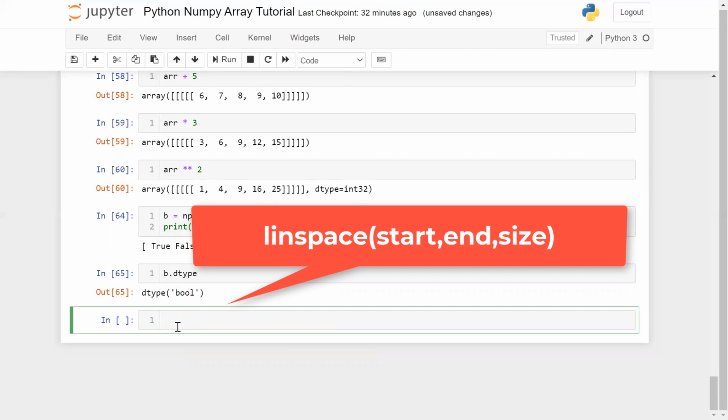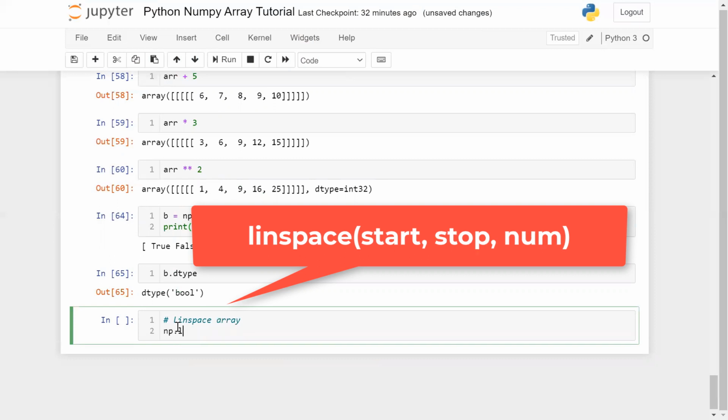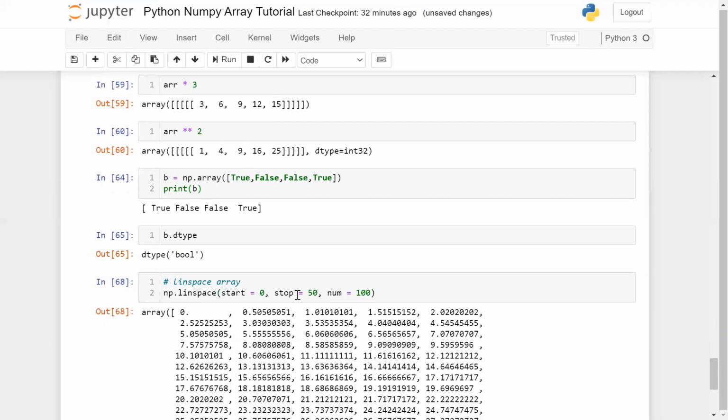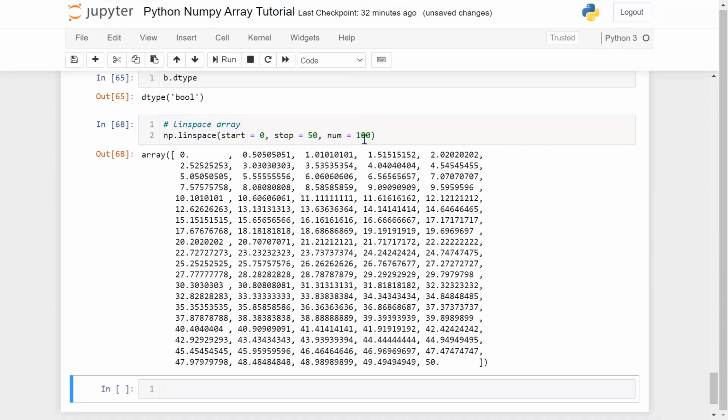Okay. Now let me tell you the linspace method. So simple linspace array, np.linspace, and here you need to supply your start position. So start equal to 0 and stop equal to 50 and your num equal to, let's say, 100. Okay, now let me run this. Sorry, it has to be stop. So guys, how many numbers am I getting? 100 numbers between 0 to 50.